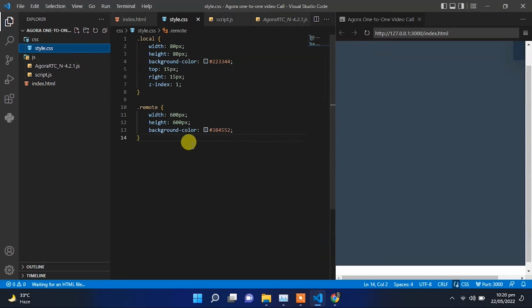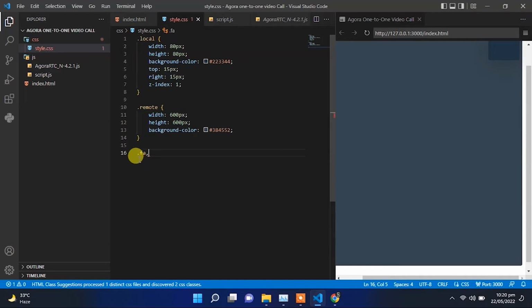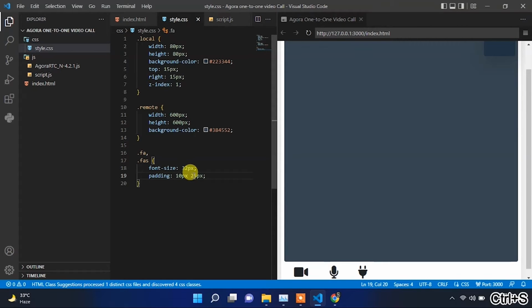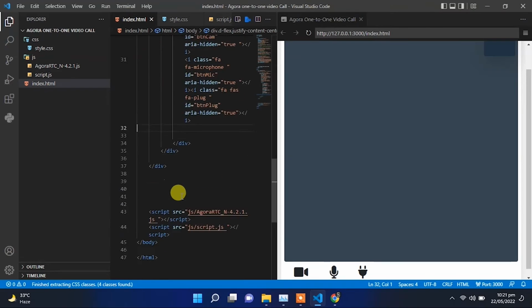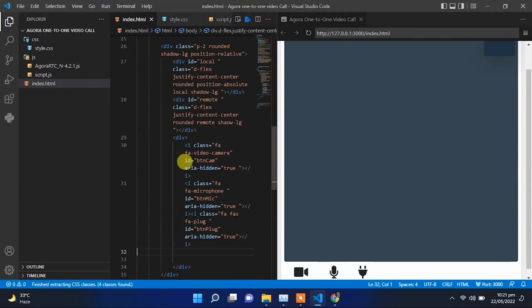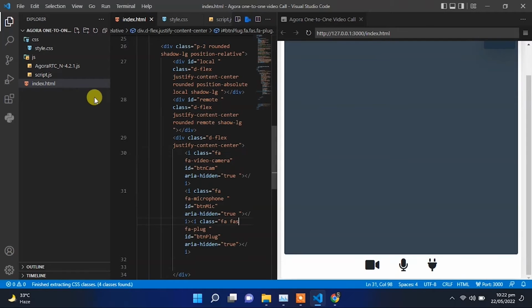So in style.css file type .fa, .fas, apply a font size of 32, padding will be 10 pixel and 25 pixel. And here in that icon block, add a class and display type will be flex, justify content will be center.